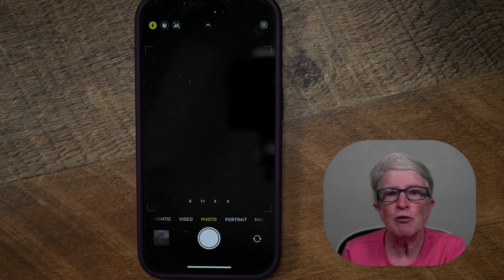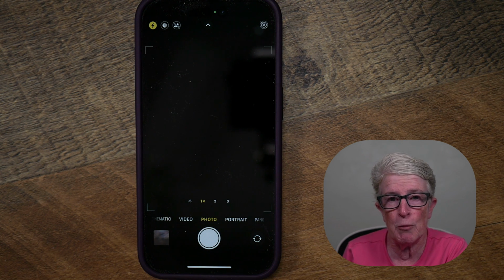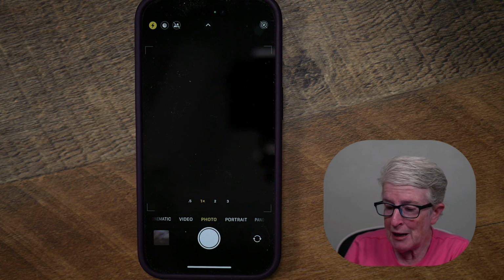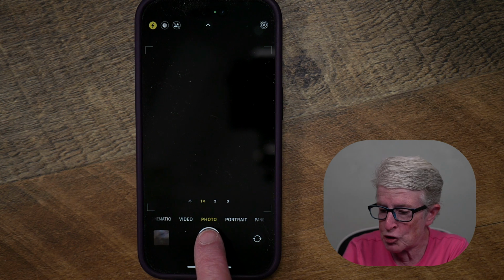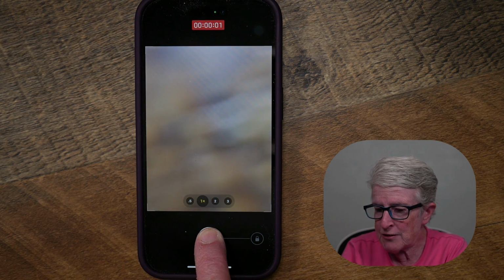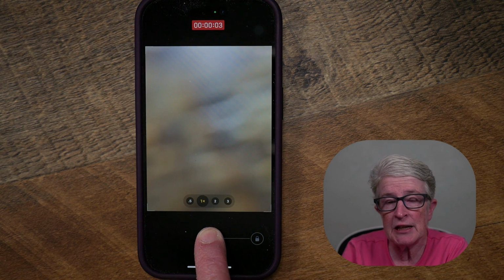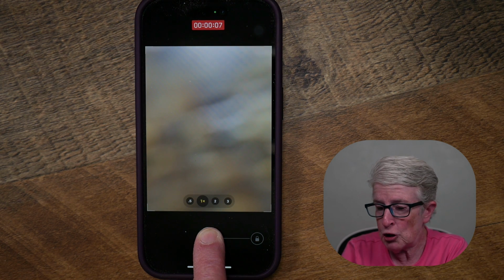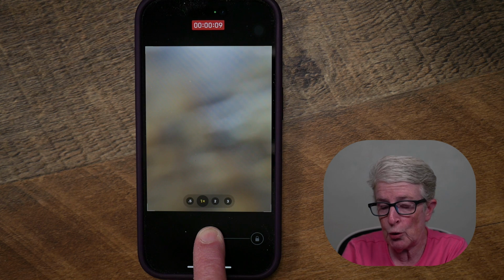Tip number 5, quickly take video. You can record videos on the iPhone 11 and newer models without switching from the default photo mode. To quickly capture video in the camera app, press and hold on the shutter button, and you'll see at the top, I'm beginning to capture a video recording. I can let go and that will stop the recording.